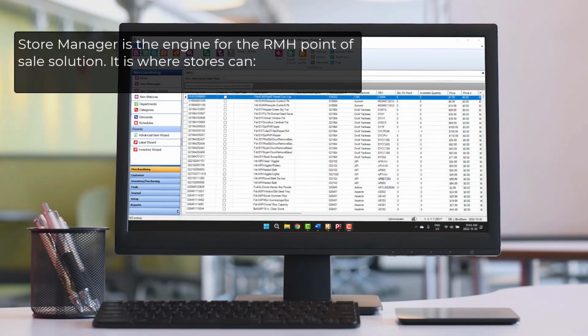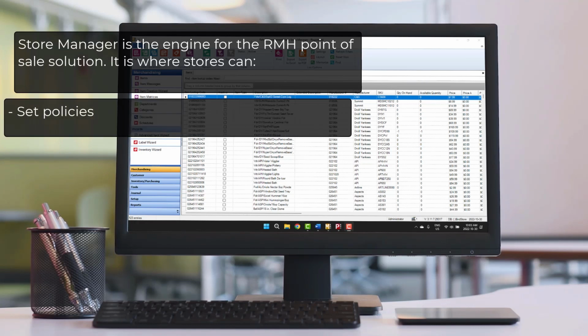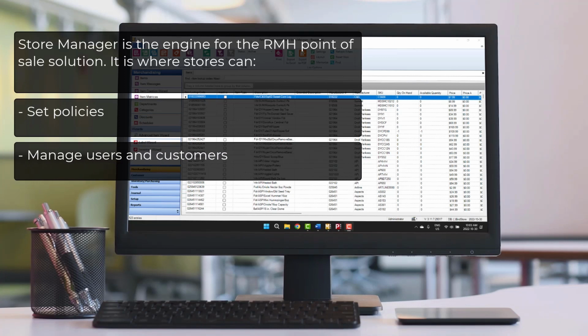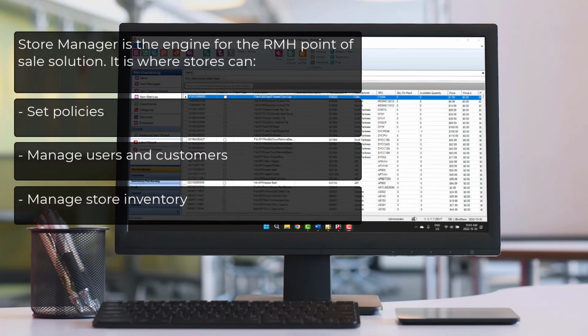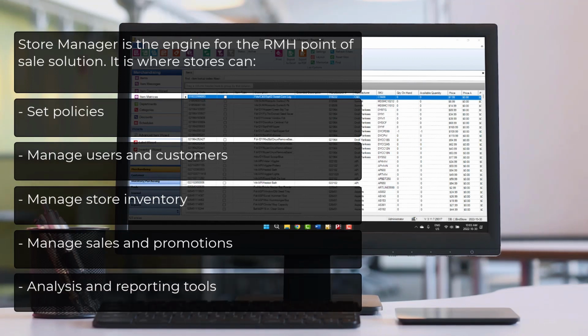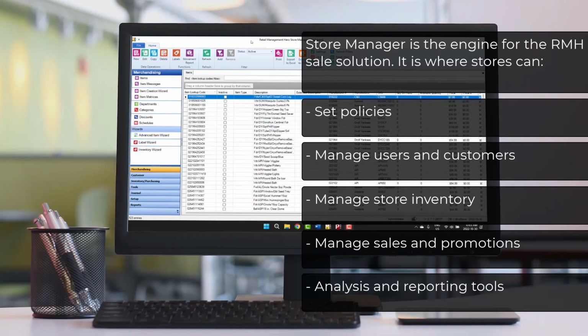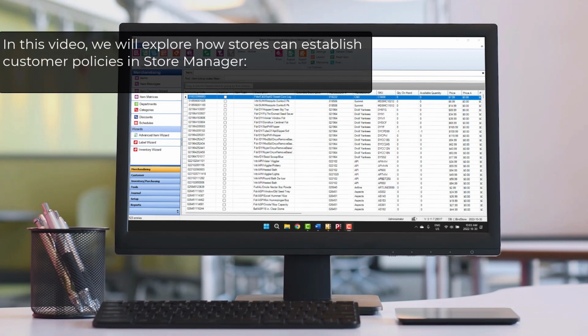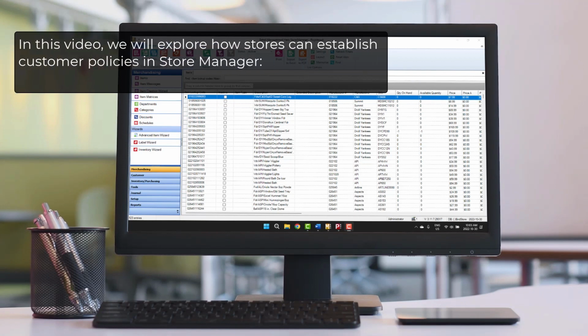Store Manager is the engine for the RMH point-of-sale solution. It is where stores can set policies and manage users and customers, store inventory, and sales and promotions. Store Manager also provides powerful analysis and reporting tools. In this video, we will explore how stores can establish customer policies in Store Manager.